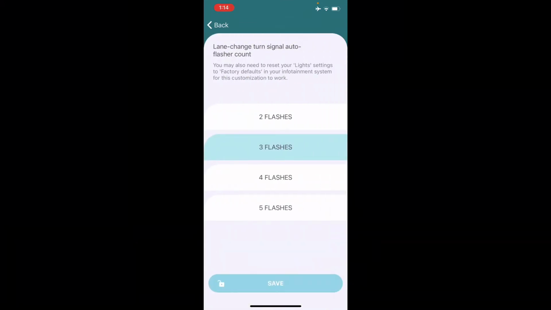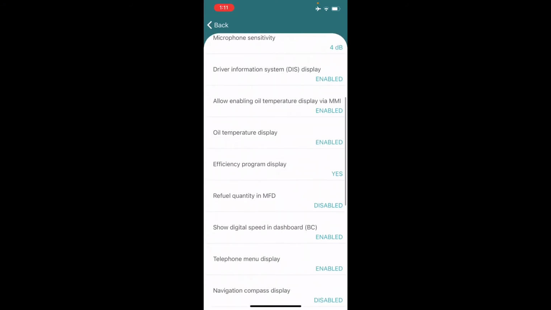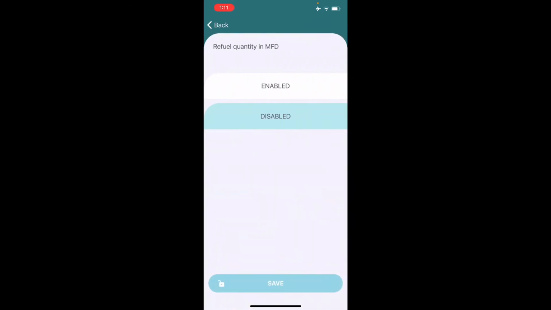We'll change this lane change turn signal auto flasher count to 5 flashes. Save it. Okay. Next, let's see. Refuel quantity, NMFD enabled.